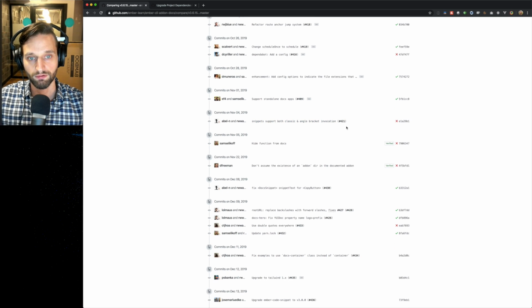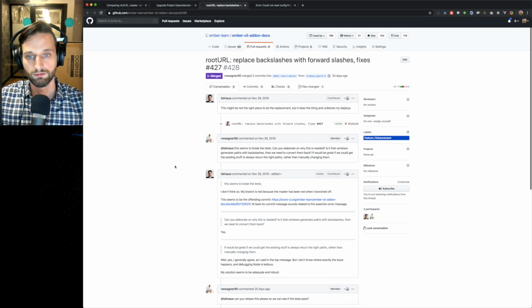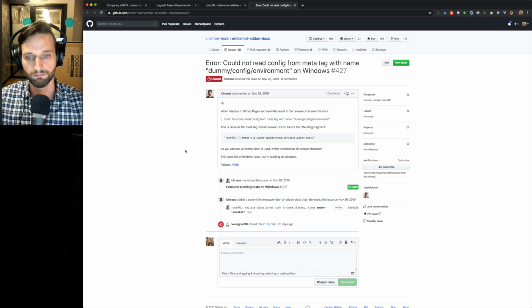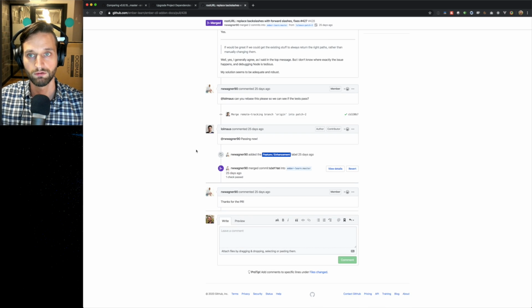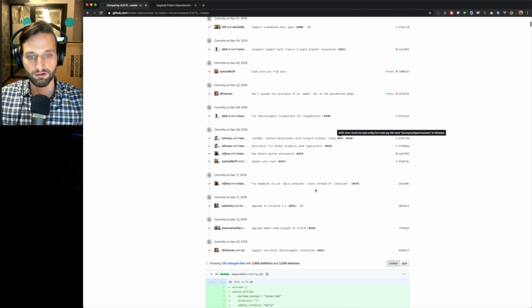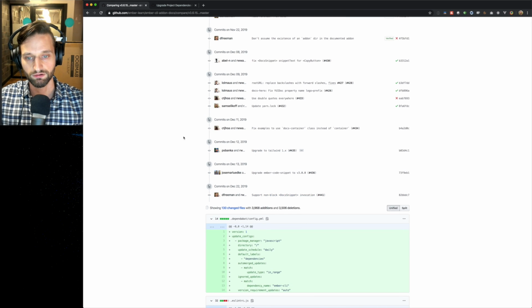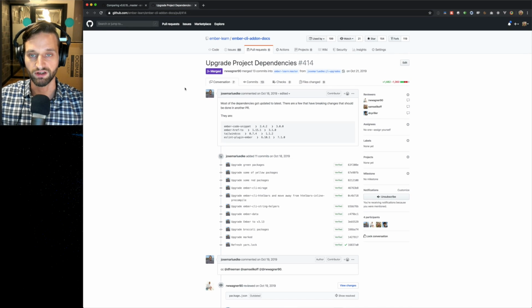Snippets support both invocation, hide function from the docs. Bug fix. Looks like a bug fix. Passing, error, looks like a bug fix. Update yarn lock, double quotes everywhere. Example, upgrade Tailwind. Again, all internal. Okay, so that means there's no breaking changes here.